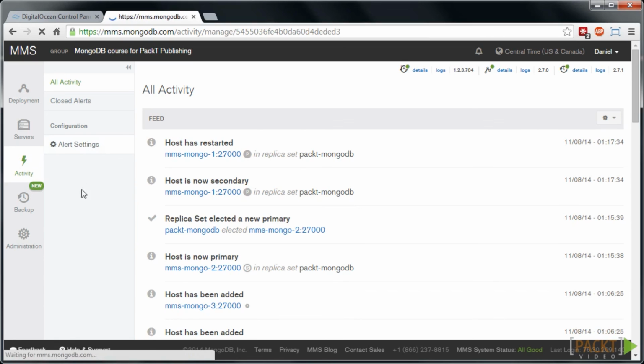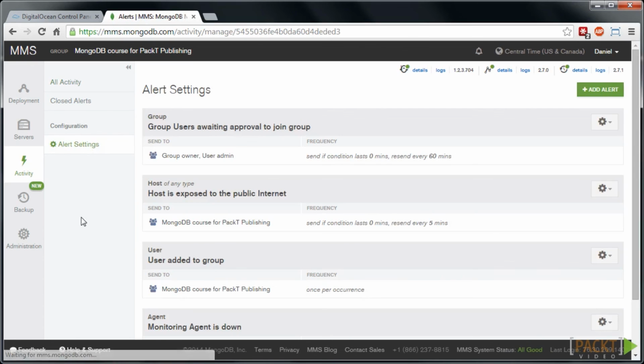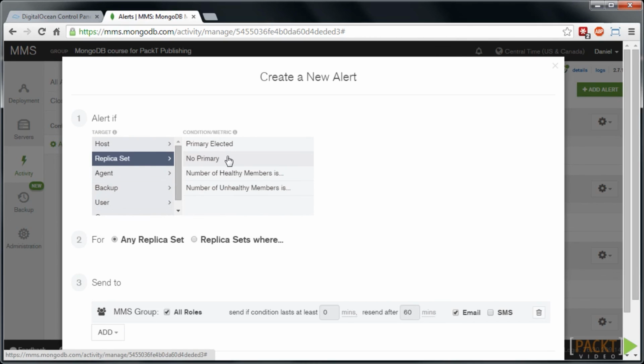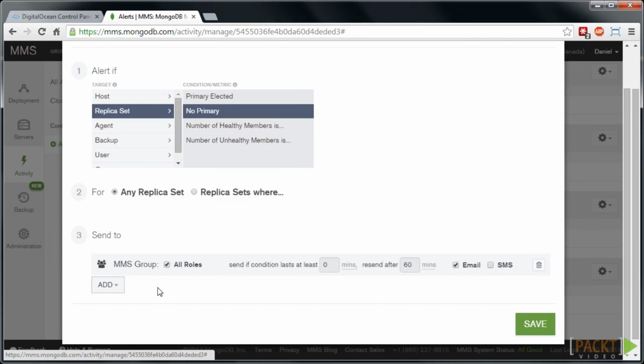The Alerts Settings subpage makes it possible to add alerts for specific events. By clicking Add Alert, we can see that alerts may relate to host, agent, backup, etc. For example, an alert can be created for a replica set to trigger when no primary is found. The second step makes it possible to limit the scope of the alert to a specific replica set or all replica sets associated with this account. The alert can be sent to users, groups, emails, and even SMS, among other options. The timing of when an event is triggered can be defined.